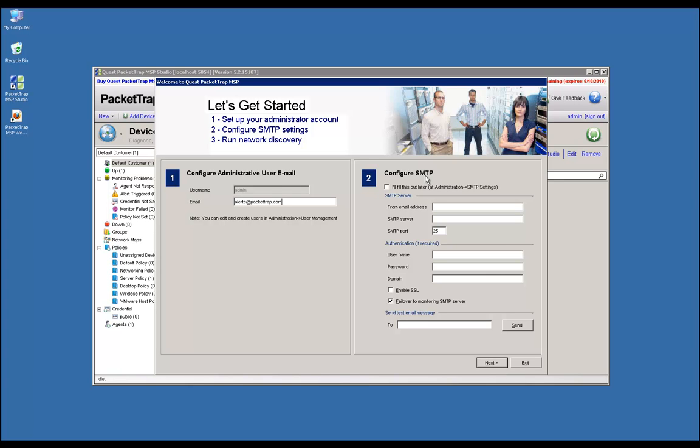This is very critical to ensure that you get notifications from PacketTrap when issues arise on your network. You're going to want to enter a from email address, a valid SMTP server, and a port. If you do need to change the port information, this is where you're going to want to do that. You also have an option here to send a test message to the email address that you'd like to use to verify the settings are correct.